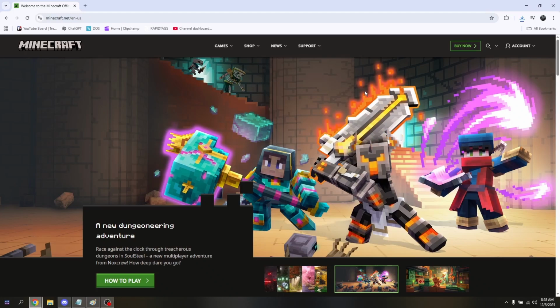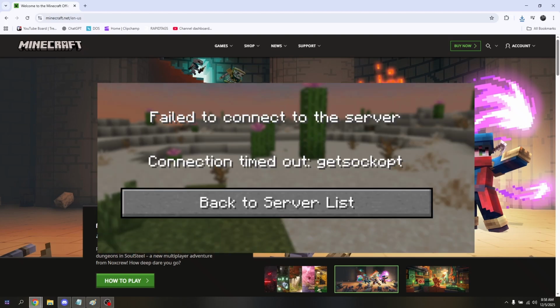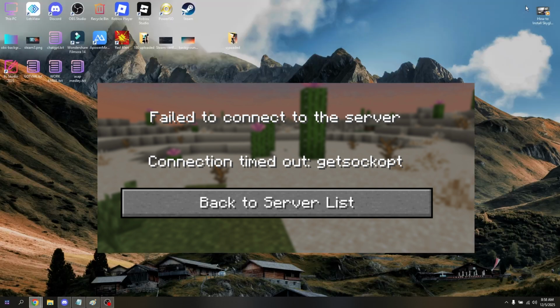How to fix Minecraft getsockopt connection timed out error. Now, if you're encountering this kind of error message, this is actually about the server that you're trying to connect. But first, just simply close your Minecraft launcher.